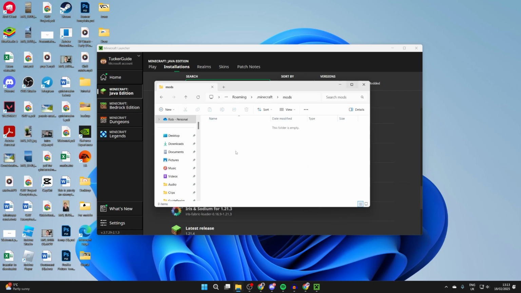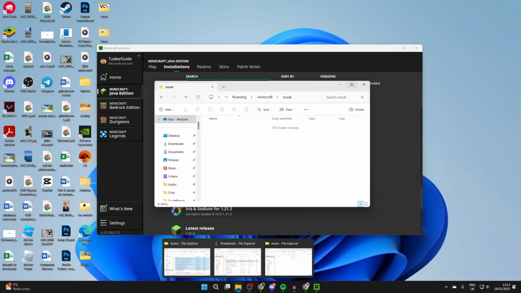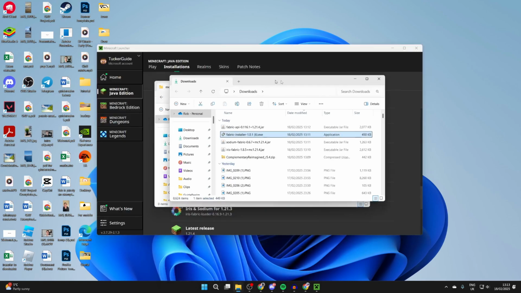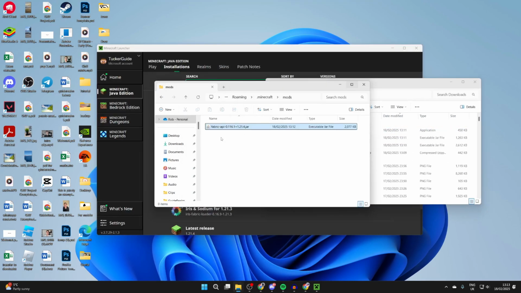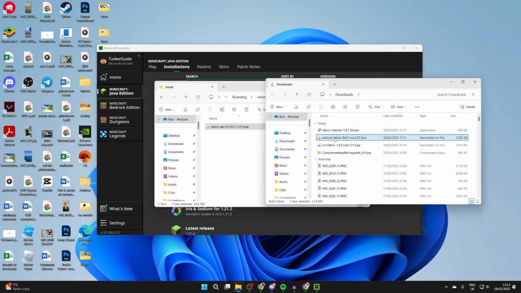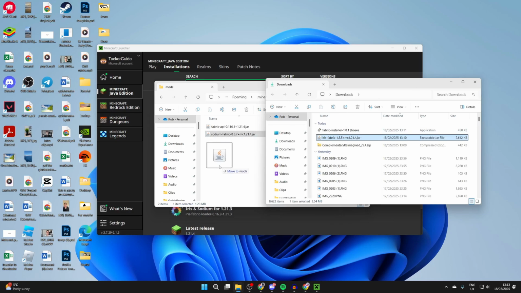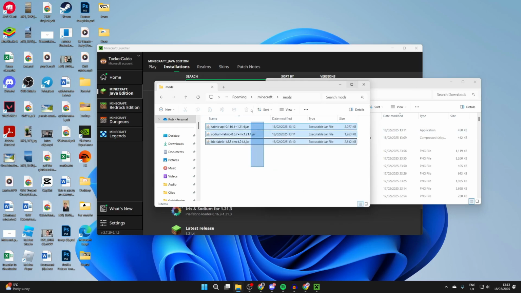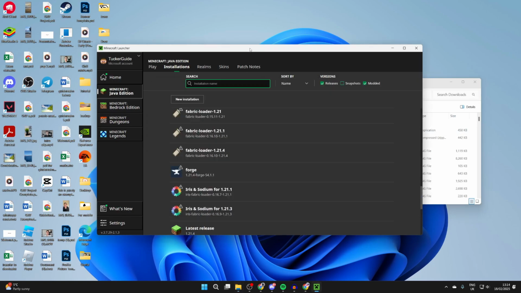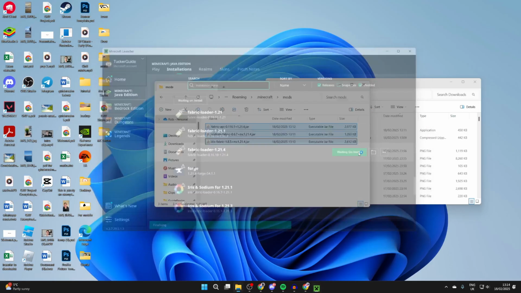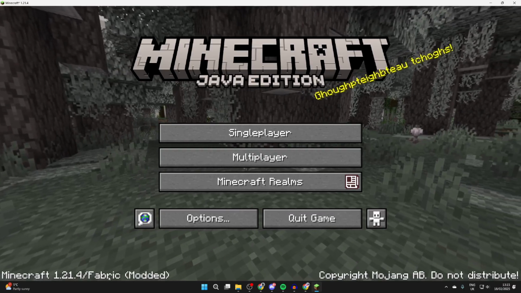And what we need to do is then drag and drop the mods in here. So if we open up my downloads here, you can drag in the Fabric API. Then you can drag in Sodium Fabric like so, and you can then drag in Iris Fabric like that. There, what you need to add in. And then what you can do is return to the launcher, and you can then hover over Fabric Loader and click play. Now it's going to run. Wait. Here we are, we can see Fabric in the bottom left.